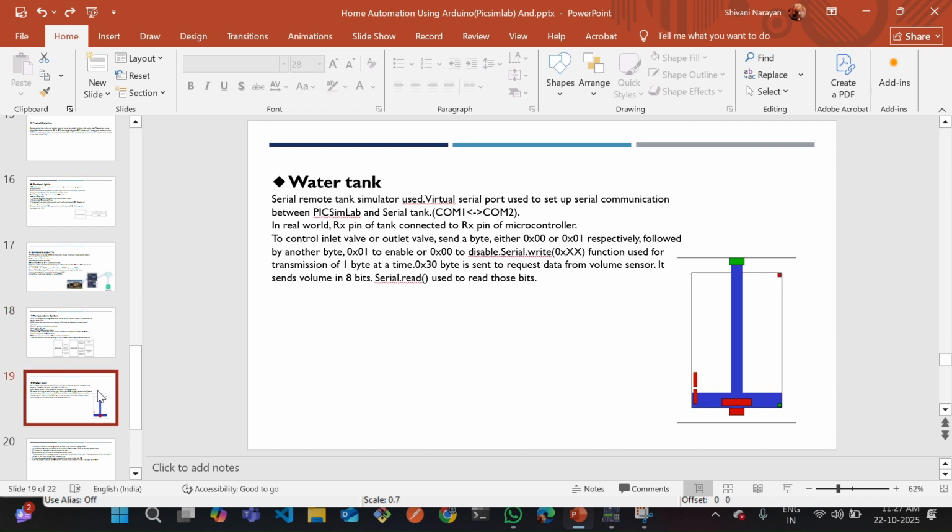The water tank. Serial remote tank simulator is used as the water tank simulator. A virtual serial port is used to set up serial communication between the PICSimLab and the serial tank.